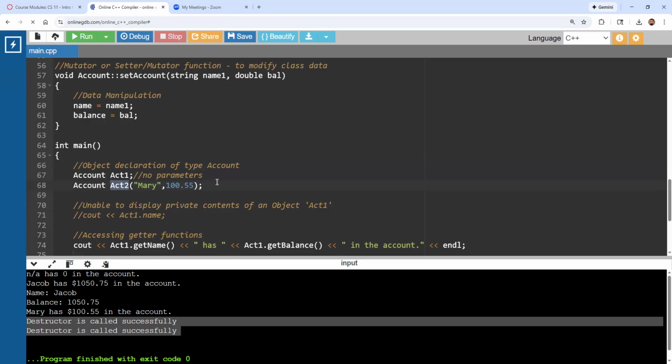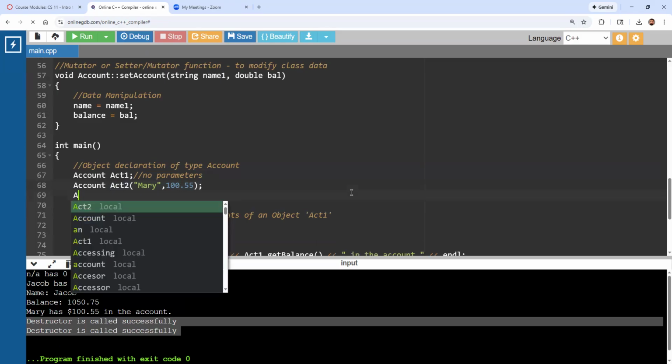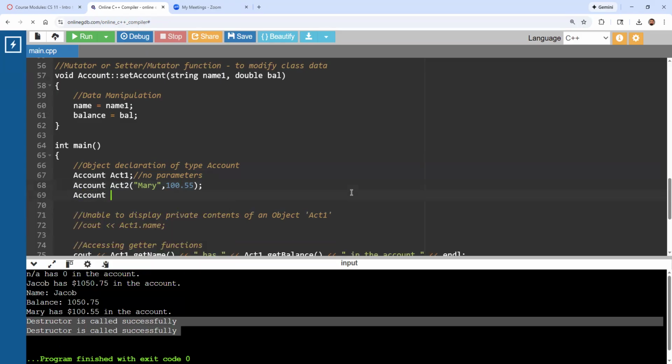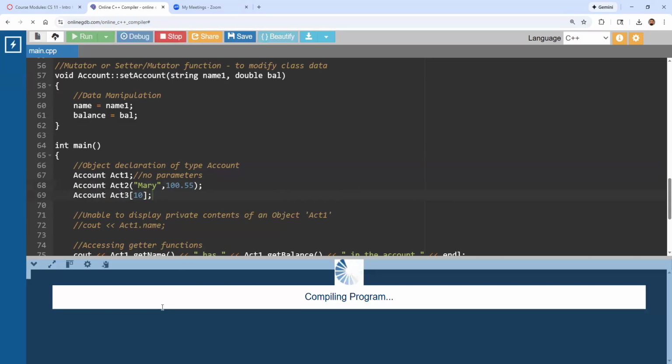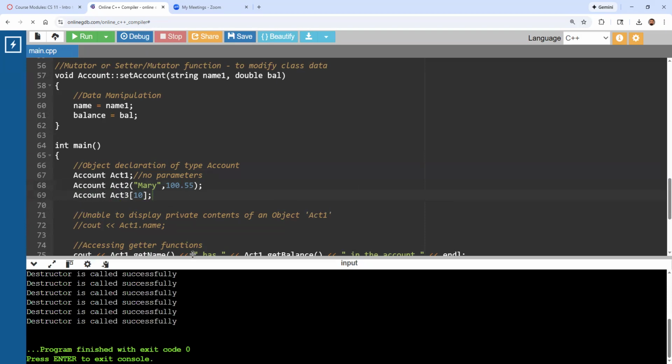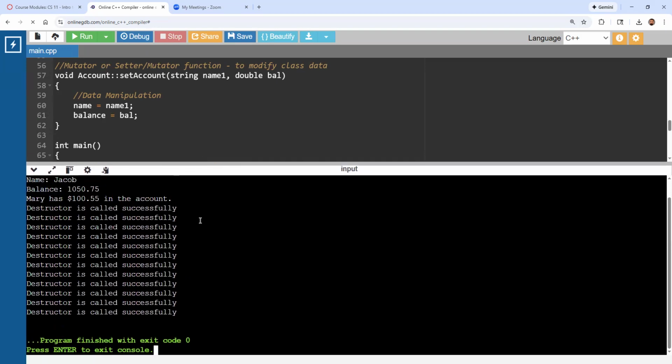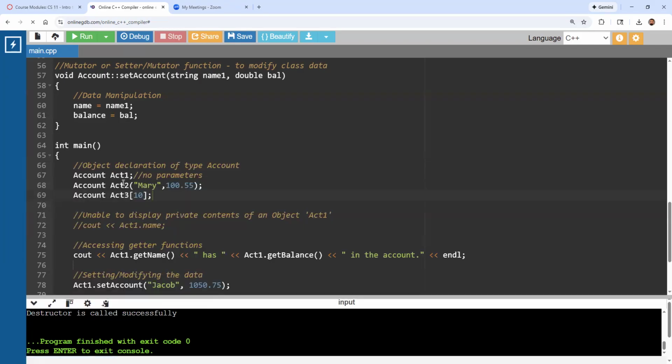Now, last thing I want to show you, what if I have account 3, and account 3 is actually an array? Can I do that? Sure, why not? So if I simply do that, and if I run my code, and now notice that, do I have to count that many times? 1, 2, 3, 4, 5, 6, 7, 8, 9, 10, 11, 12. Why 12? Because I had 1, 2 plus 10, 12 of these objects.